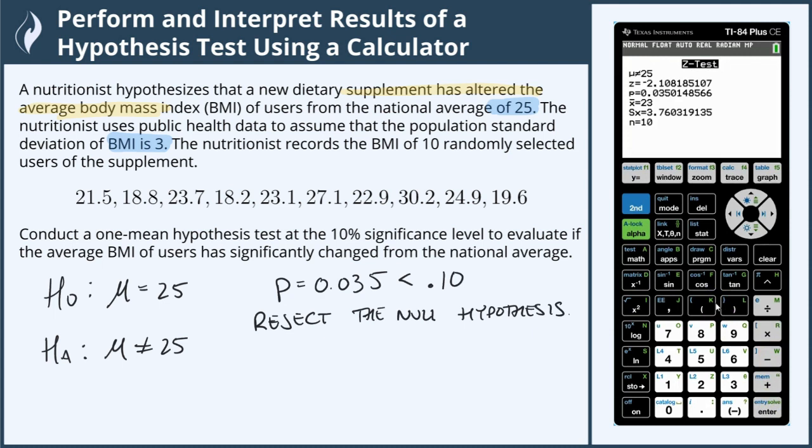Another way to say this is we have sufficient evidence to claim that this dietary supplement has altered the BMI of users.